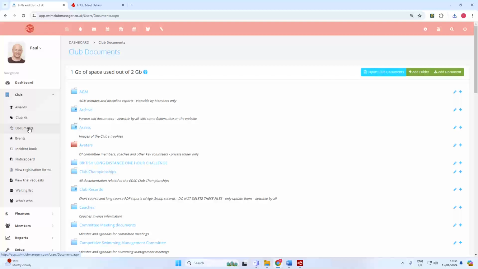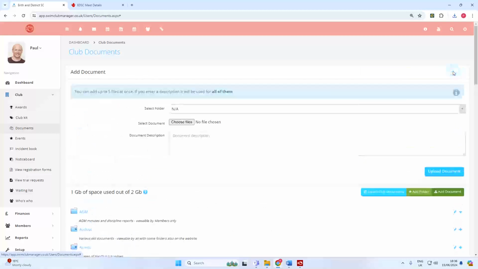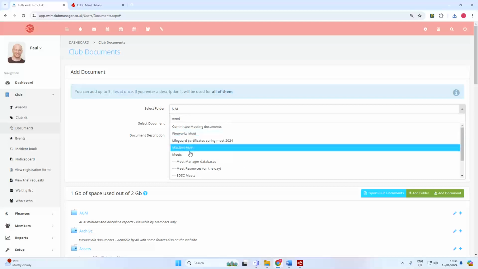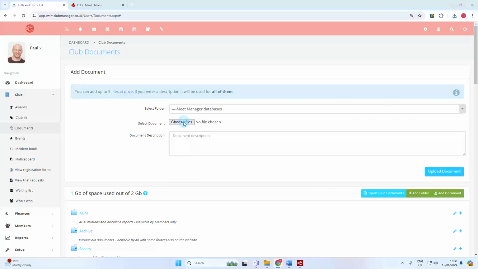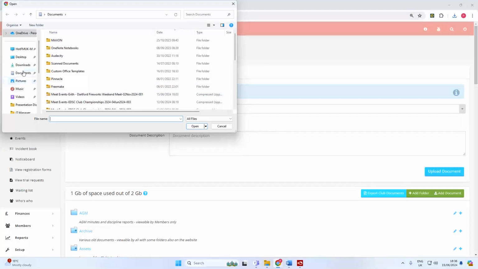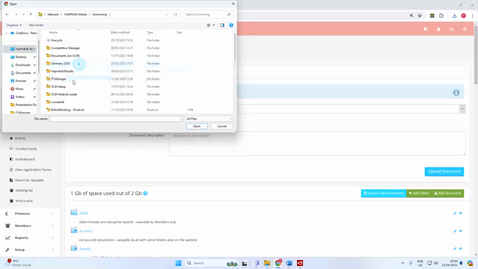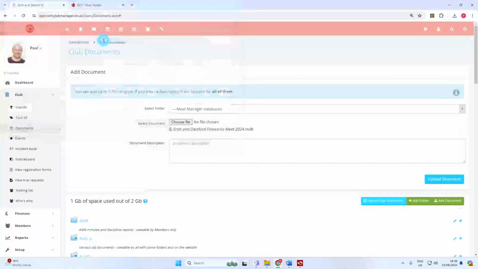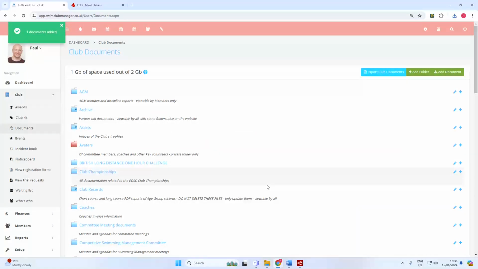Now we need to also upload the Meet database. That's to enable the Meet promoter to start importing the entries into the database in advance of the Meet. So on this occasion you will be adding a new file. So if we just go to add document, and you'll see there's a Meet Manager databases option there. Wherever we saved that database, there it is there. Upload the database there, and that's that.